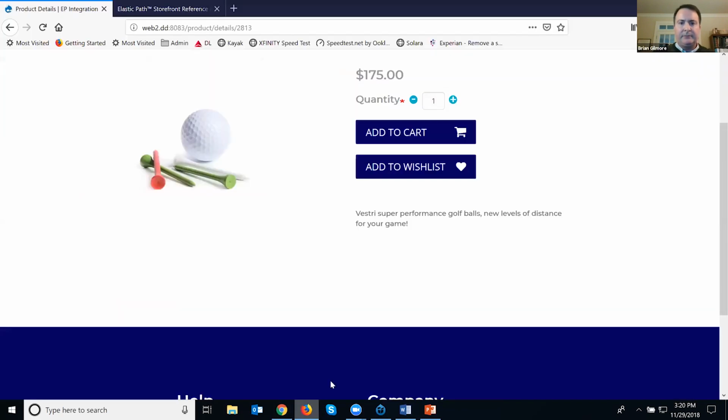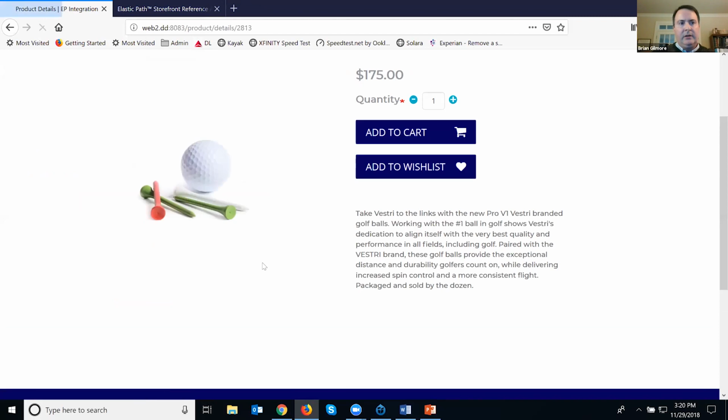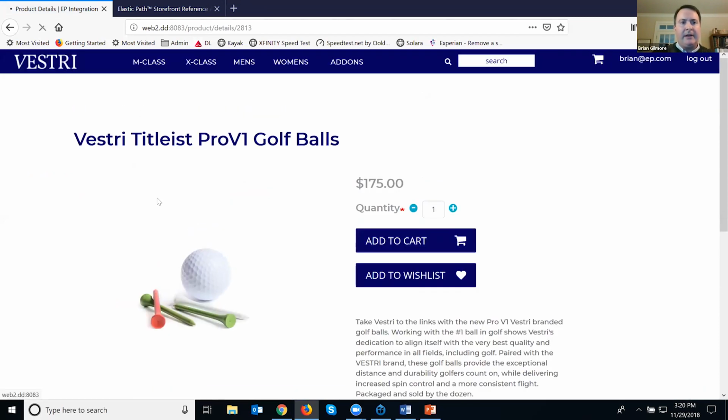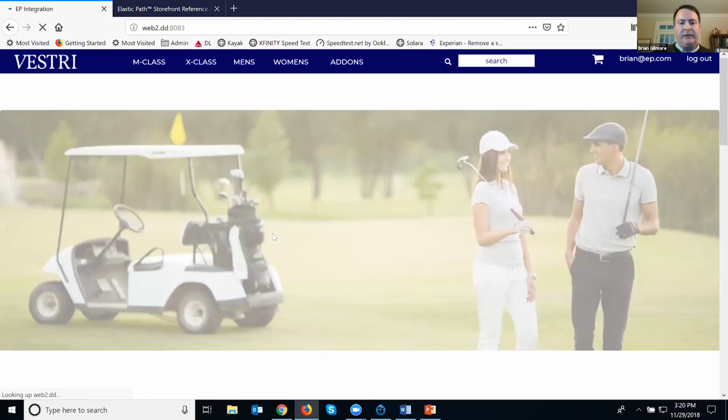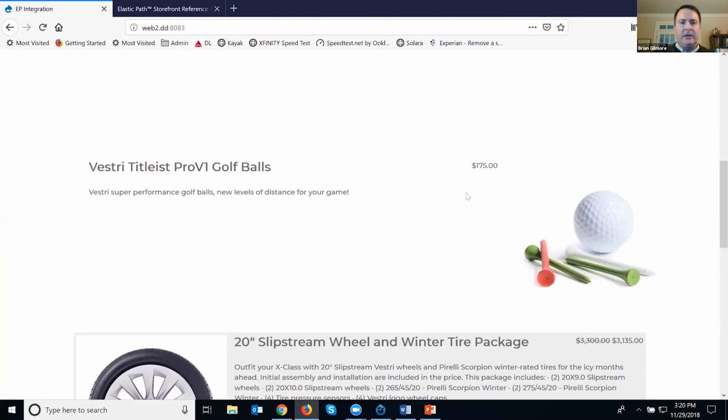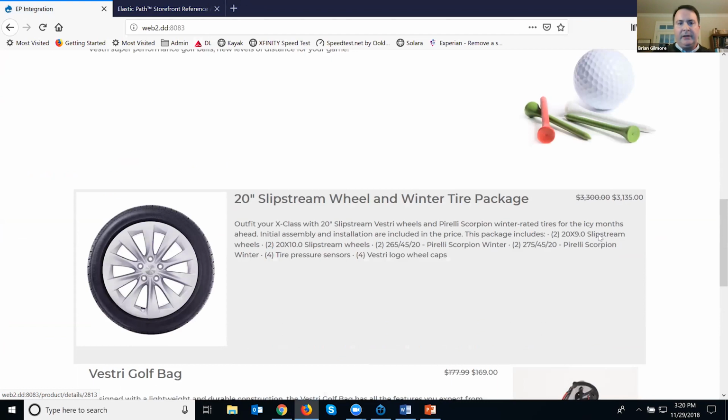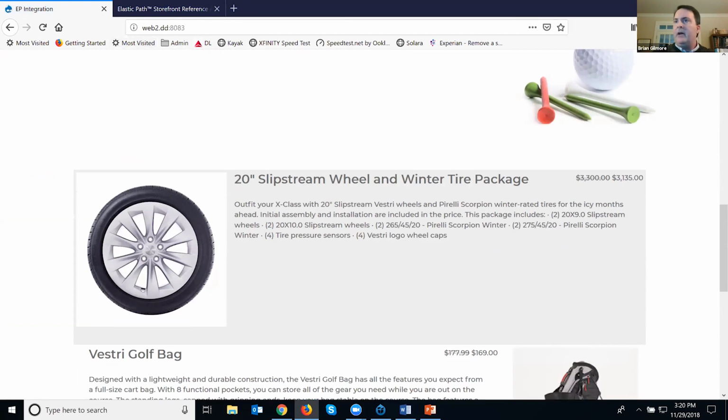Okay, it's been saved. I'll come back here to the golf ball page and click Refresh, and now I have all the new content there. And if I come back to the vestry homepage, you'll also see that the feature block for that same particular item is here in the same place that it was before. Now, I'm going to show you one more thing in Commerce Manager, actually.